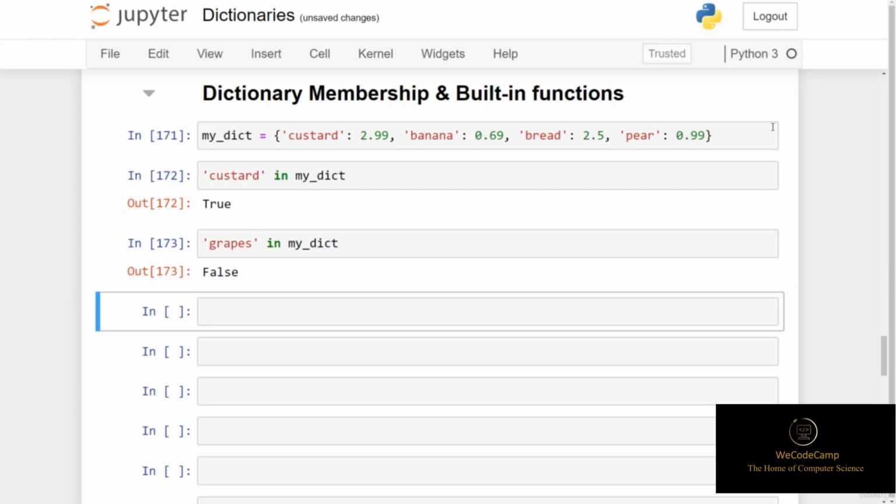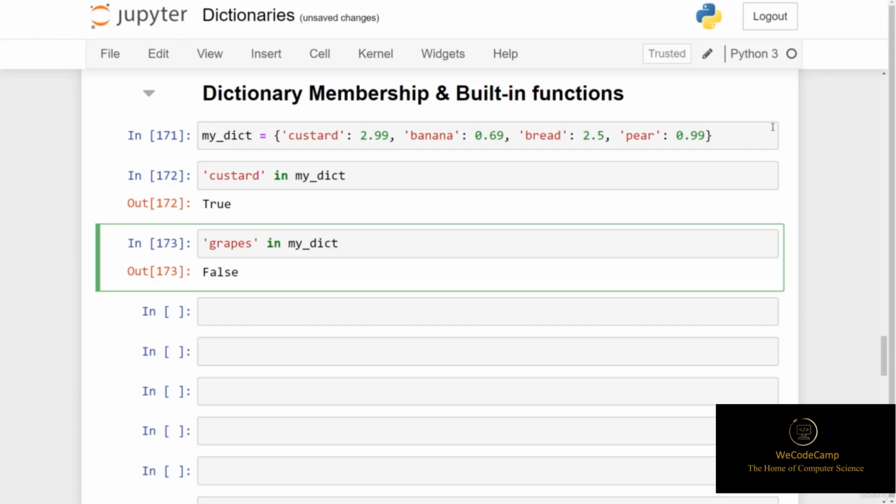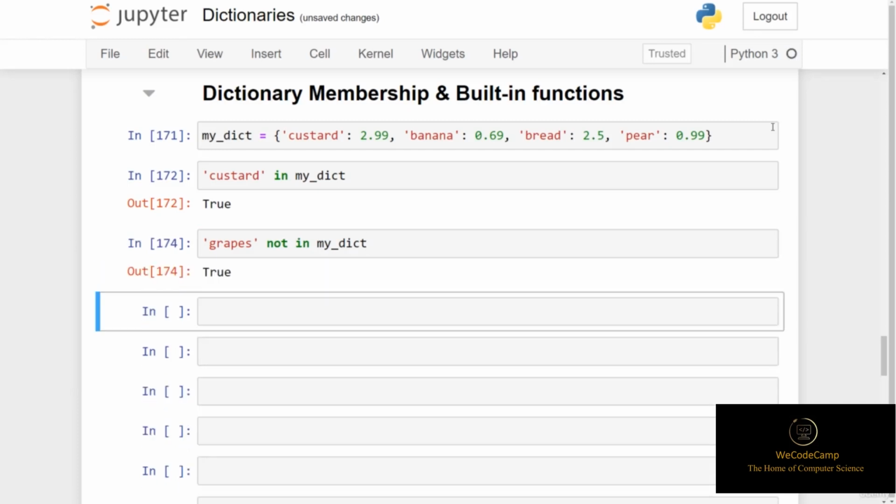Now you can also use the not in operator in the same way that we saw in lists. So if I was to change this grapes membership test to be grapes not in my_dict, you can now see that we obtain true because it's not a key in the my_dict dictionary. So this is a way we can test to see if a key is in a dictionary.